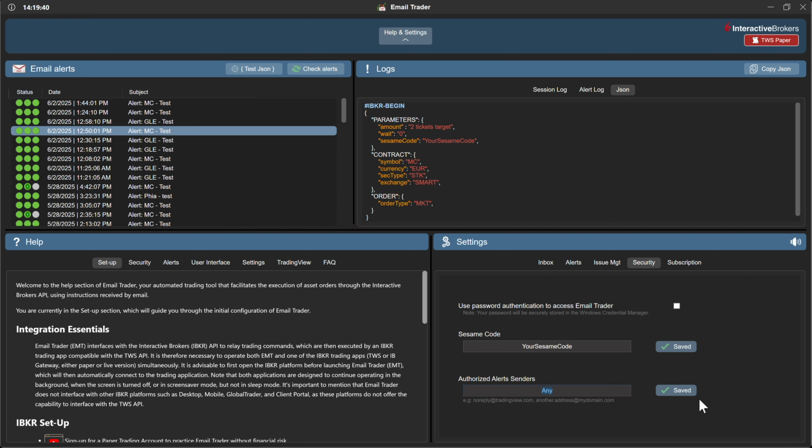Finally, set up the email whitelist. Delete the word any and enter only authorized senders such as noreply@tradingview.com. Email Trader confirms that Gmail has authenticated each message by SPF, DKIM, and DMARC, and also checks that the sender is on your whitelist. Overall, it's an effective defense against spoofed emails.